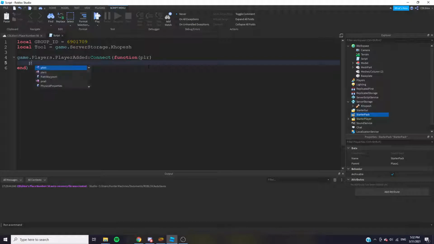So what we want to do now is PLR, because that's our parameter for player. Whenever we say PLR in the script, it is referring to the player that just joined. We're going to do PLR.characterAdded:connect, just like a function, connect function.